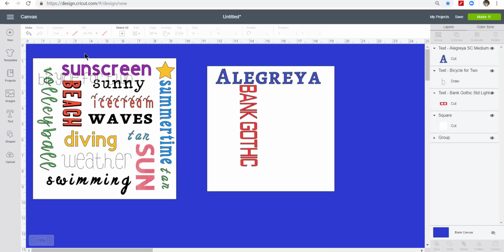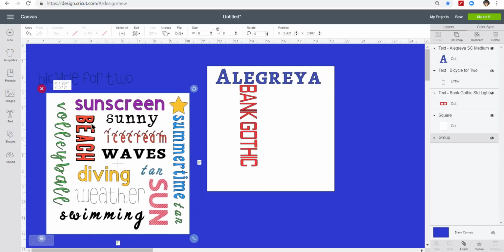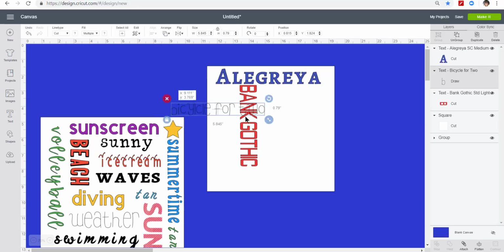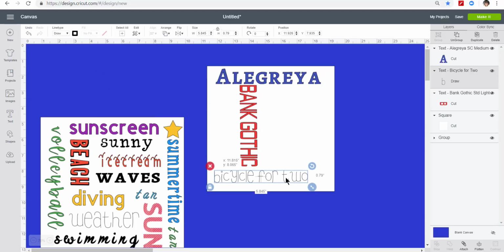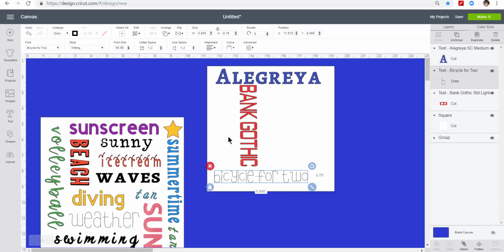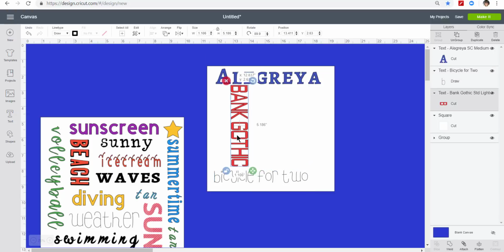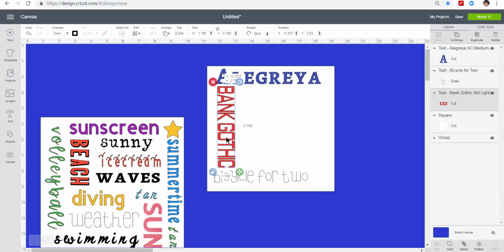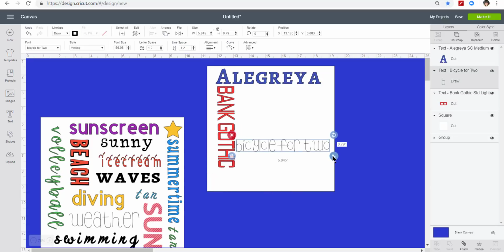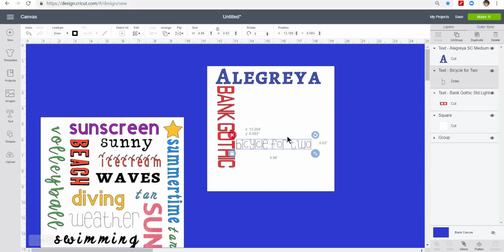So I have two things so far. I thought I did the bicycle for 2. Bring that over, put it somewhere. And maybe I'll leave its color as it is. And I can just put it anywhere. Just rearrange these however you'd like to.